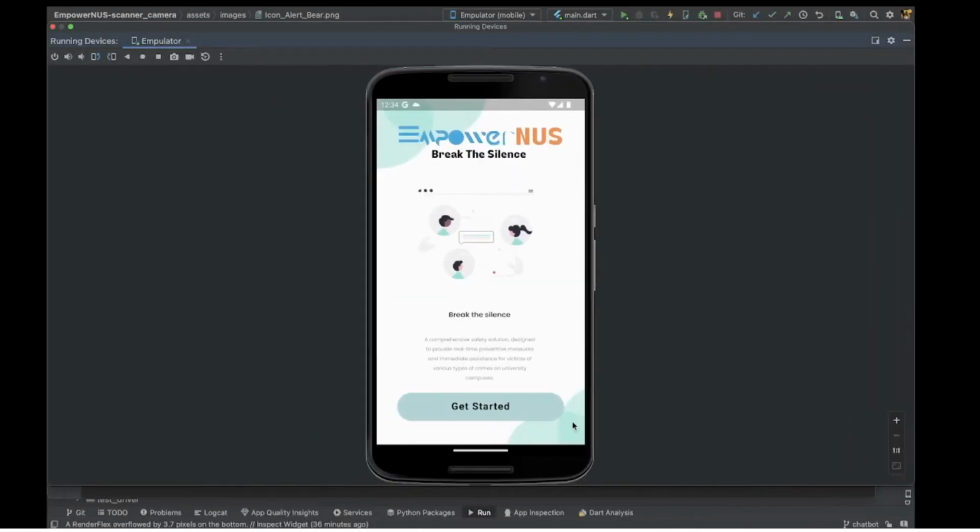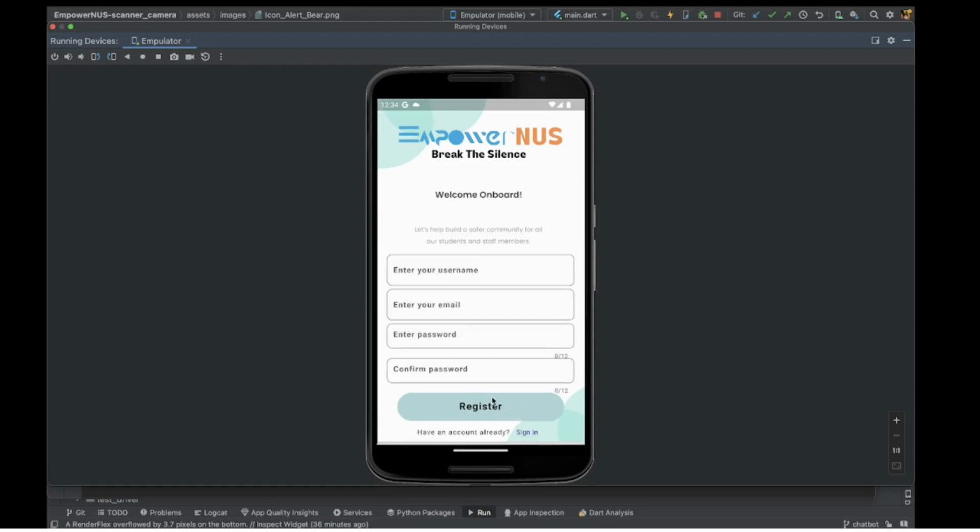EmpowerNUS is a safety application that myself, Yov, and my friend Reet made for Orbital 23. The purpose of this application is to help our users feel safe in their immediate environment, and we also want our users to foster a community within the application that looks after one another and helps each other in times of distress. So we're going to get started here. I'm going to run you guys through all the core features of this application.